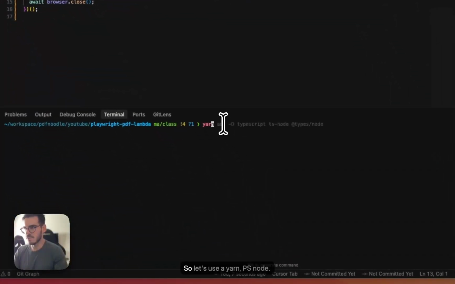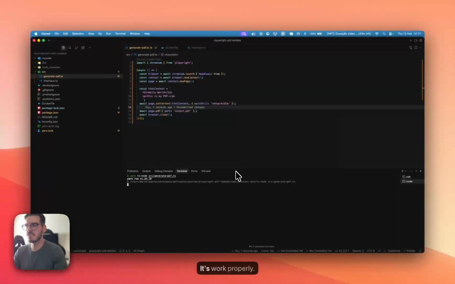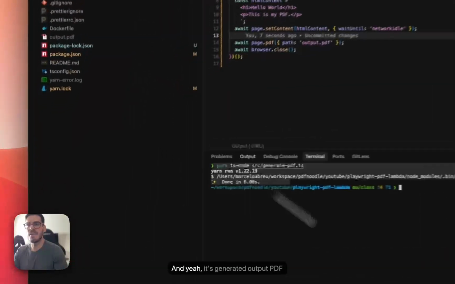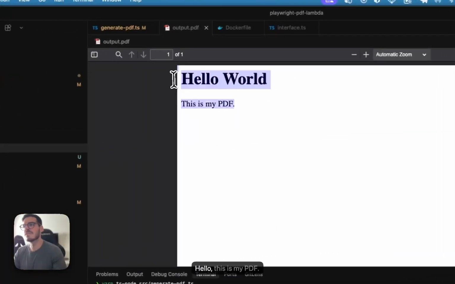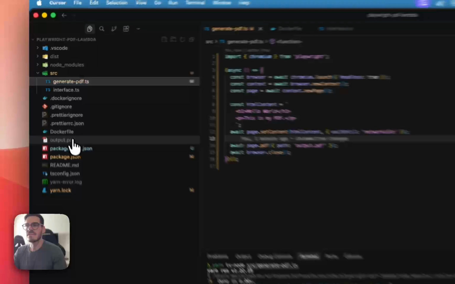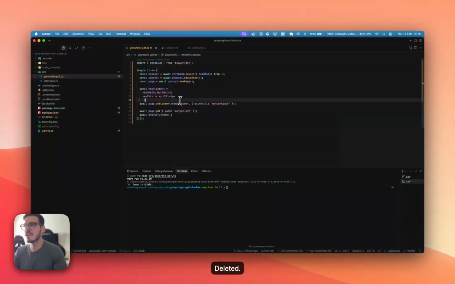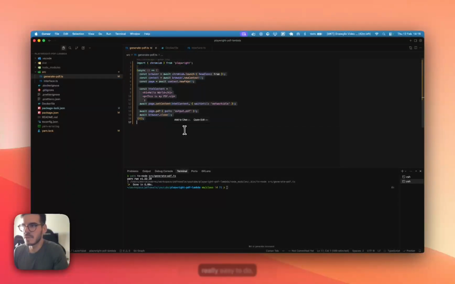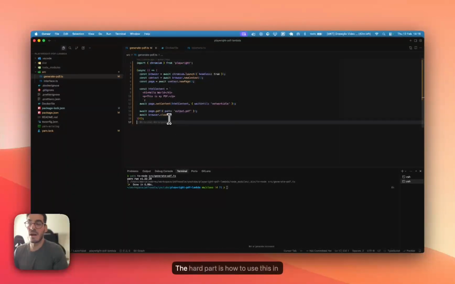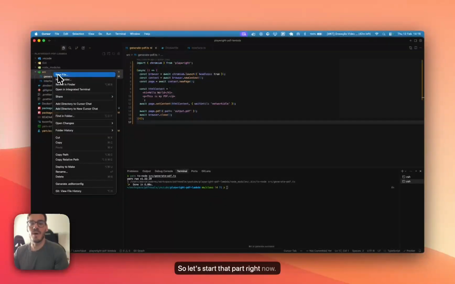Now let's try it out. So let's use yarn ts-node. Here you go. It worked properly. And yeah, it's generated the output PDF here. Hello PDF. Hello world, this is my PDF. All right, I'll delete that. So this is the standard way to create PDFs using Playwright. It's really easy to do. You can find it in a lot of places. The hard part is how to use this in production. So let's start that part right now.